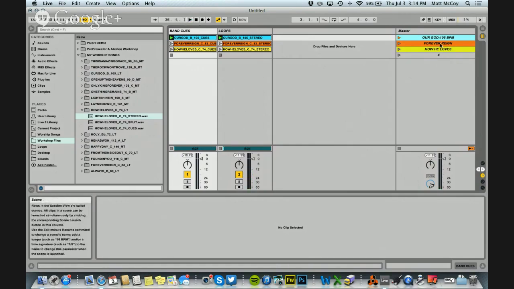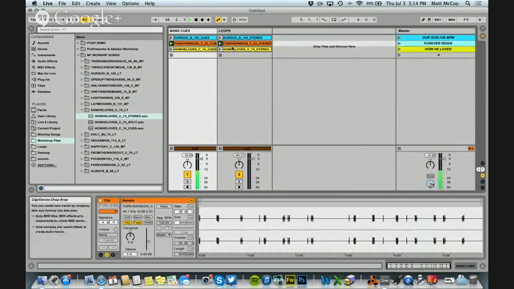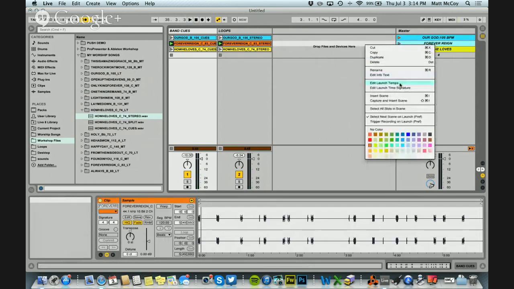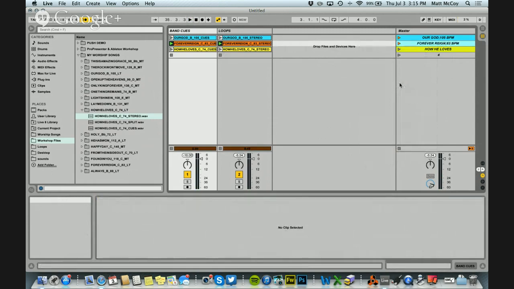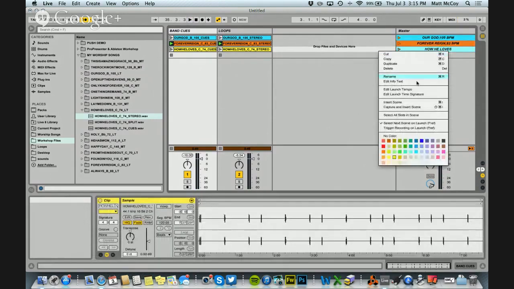You have to do the same thing for Forever Rain, because otherwise it's just going to stay at what you last told it to do. So it's still at 105. So let's go ahead and change this. Forever Rain is at 83. And How He Loves, let's right-click on that one.